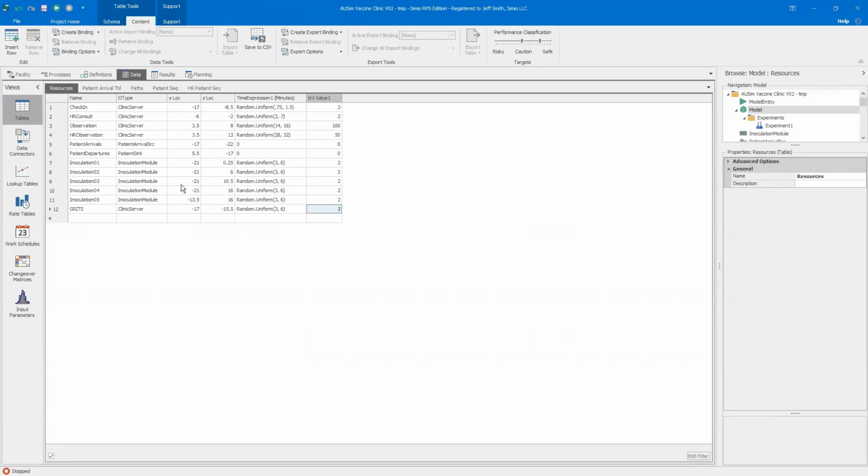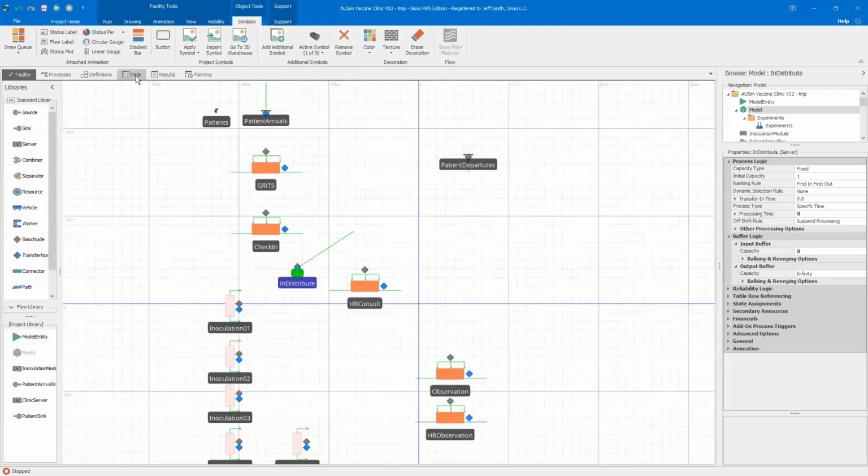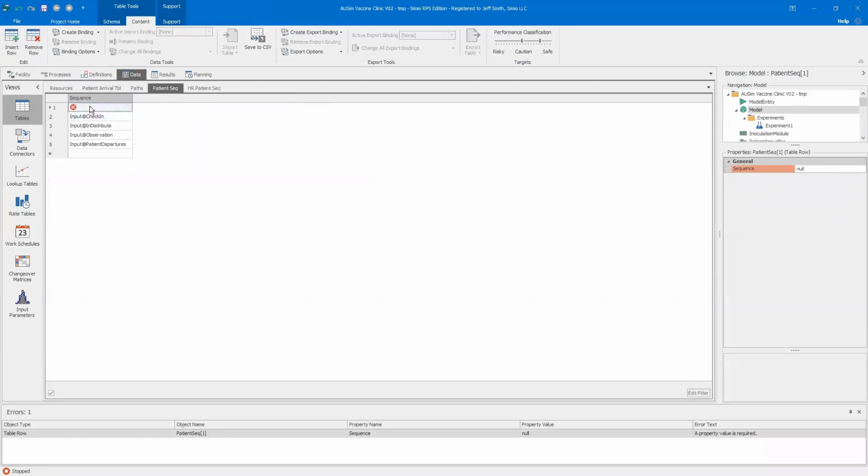So once I get the layout the way I want it, I'm going to cut all this out or copy all of this back into Excel. So I have all of those locations. So I now have my grid station, and then I can go into my patient sequence and say, okay, where do we want this? Let's make it before check-in. I'm just going to insert a row and make this input at grits.